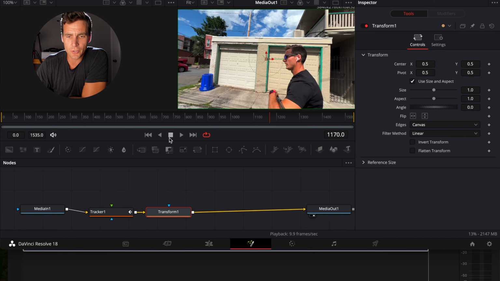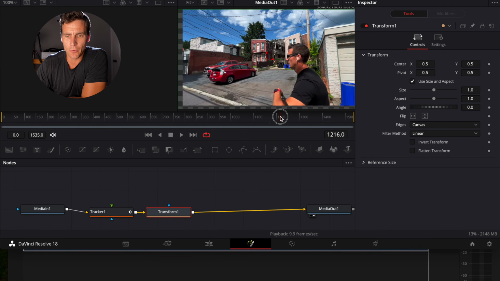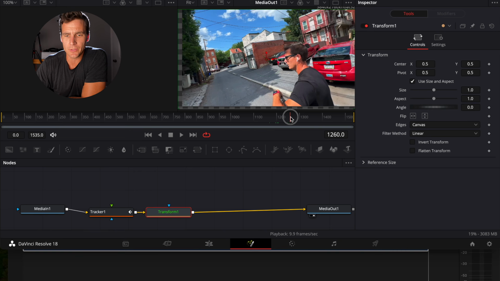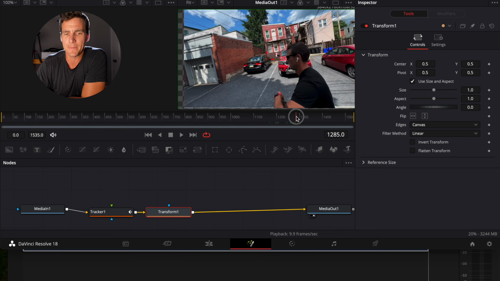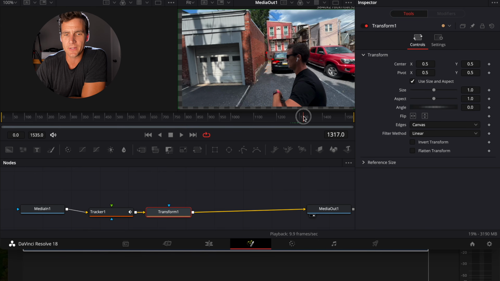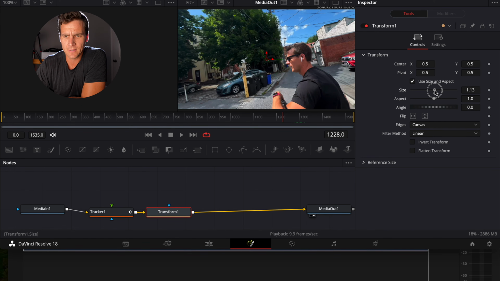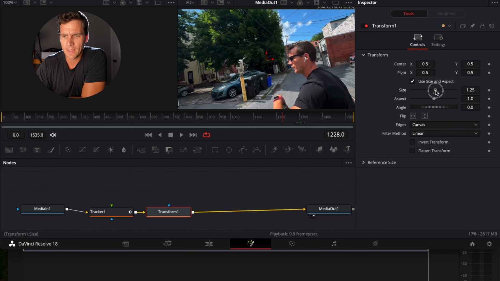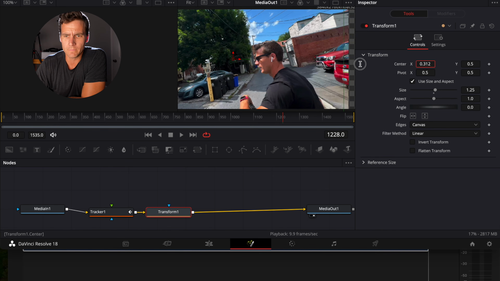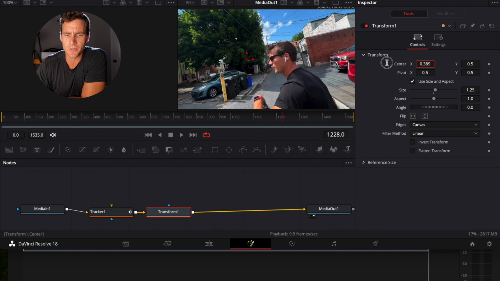Once you're in transform, scroll through till you see the biggest gap of that checkered space. And once you're there, bring up the size to fill the frame. You can also bring over the clip just a little bit, just to get it closer to the center. We're going to tidy it up completely in Final Cut, but this is going to look pretty tidy here.